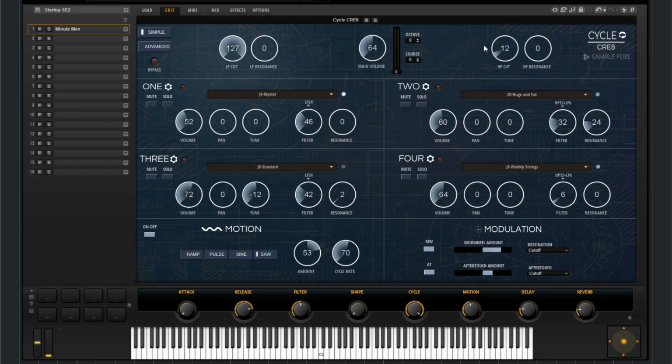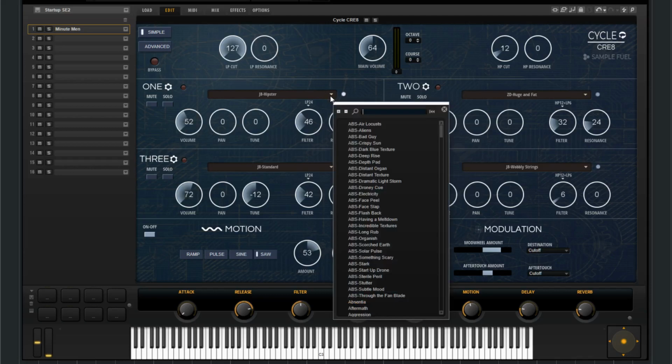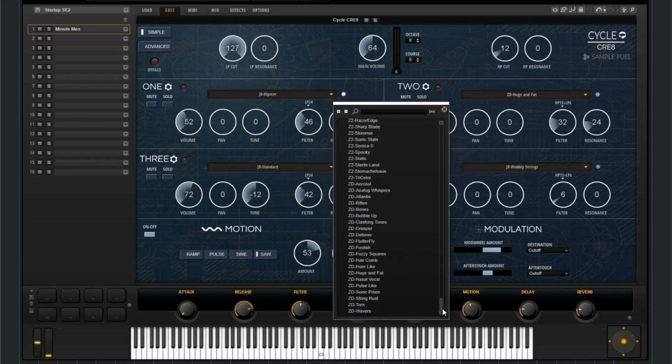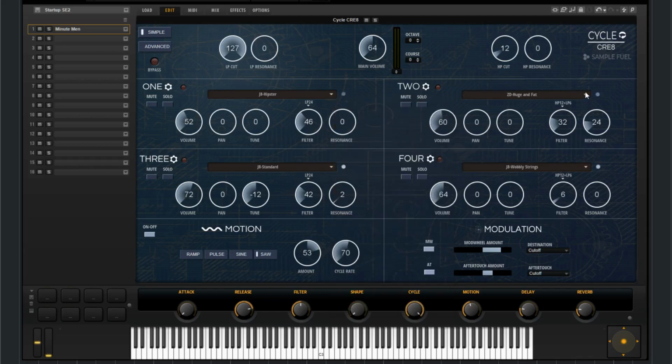Now for this instrument, what makes this instrument unique is that it's actually using 4 different sample layers. Each of them is intuitively named 1, 2, 3, and 4. This instrument will cycle through all 4 of these layers in that order, 1, 2, 3, and then 4, and then back to 1. You can choose from over 675 different sample sources for each layer, just from this drop-down menu.